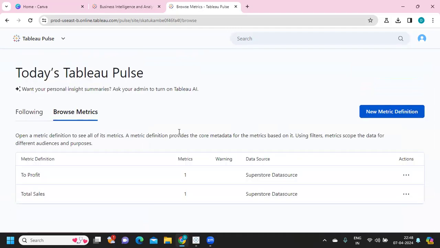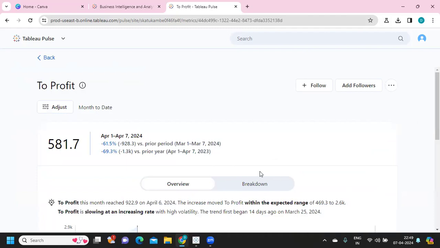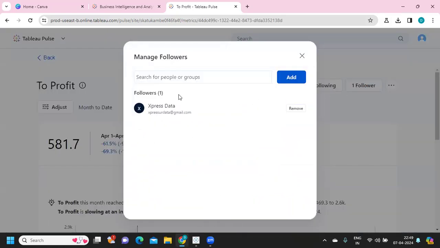I can also browse my metrics. So if you remember, if I click on browse metrics, we have created two metrics here. One is total profit and another one is total sales. So it is giving us the information here. And if I want to see metric details, I can click on this and click on metric details. It will give me the same information. Again, if I want to follow this as well, I can click on this. Okay, so total followers. Based on the users available, as of now, we have only one follower, that I am following. If I want to remove it, we can remove it.